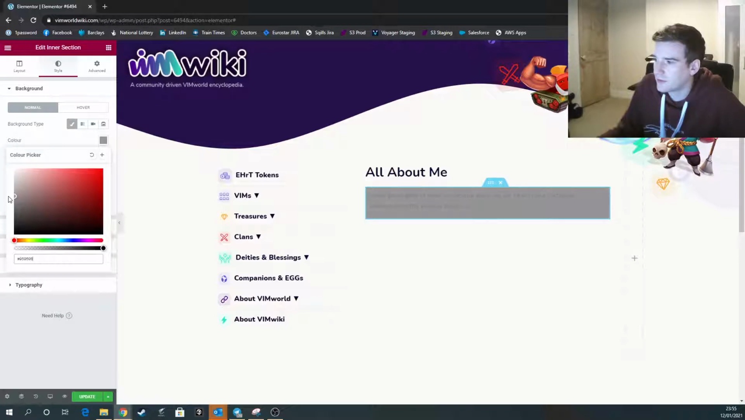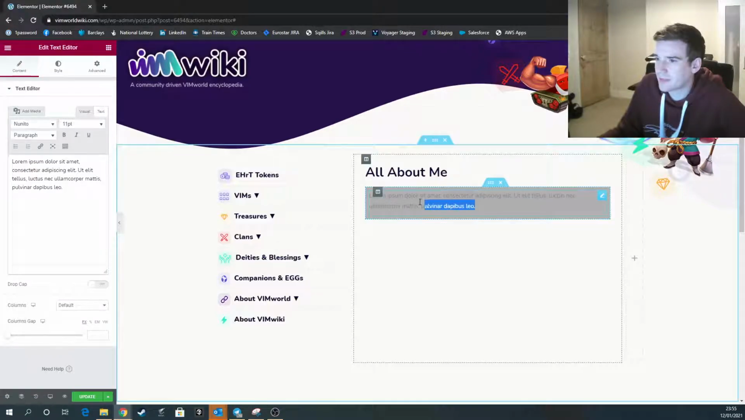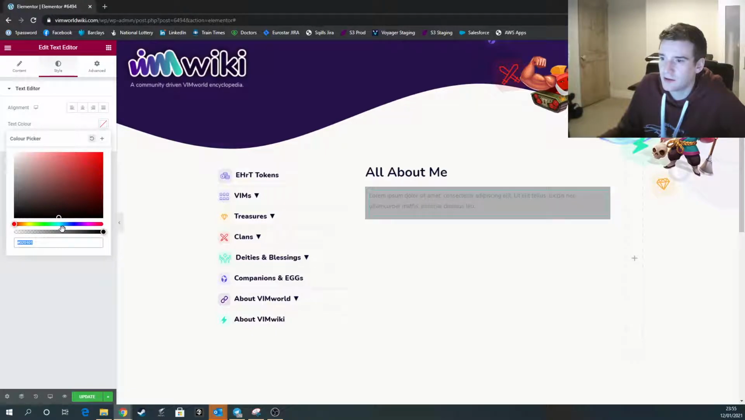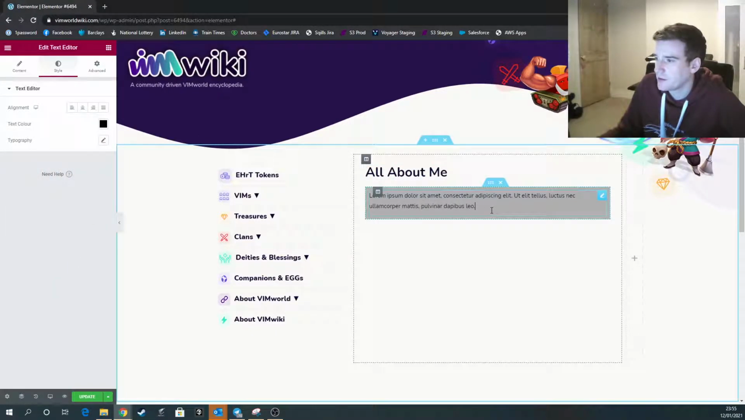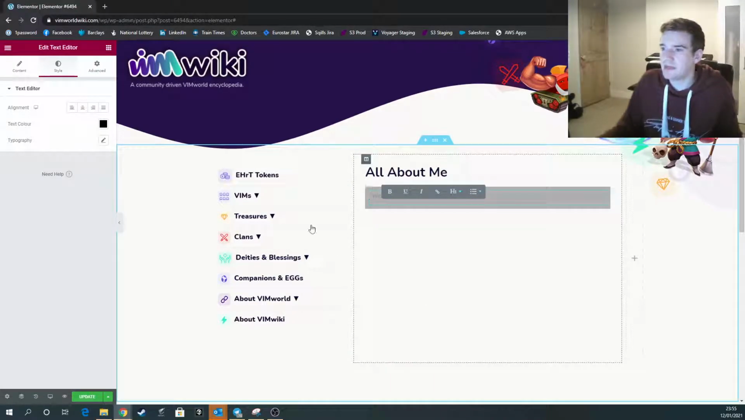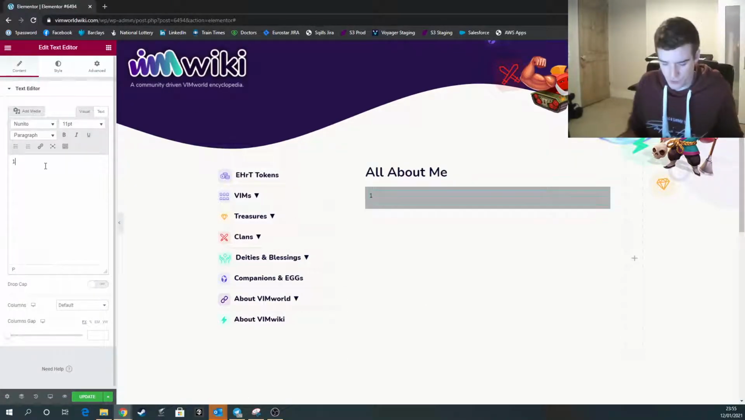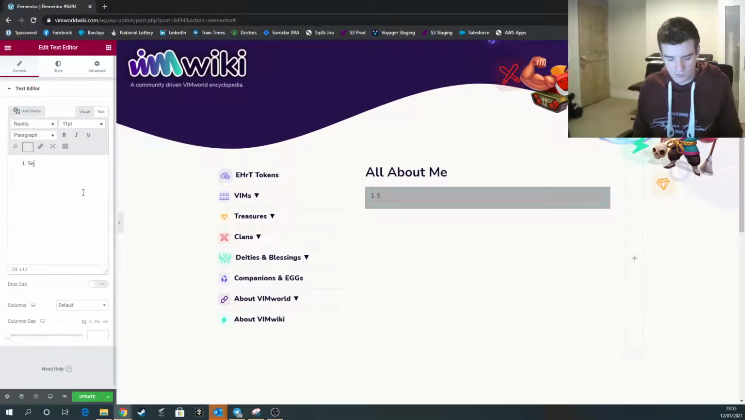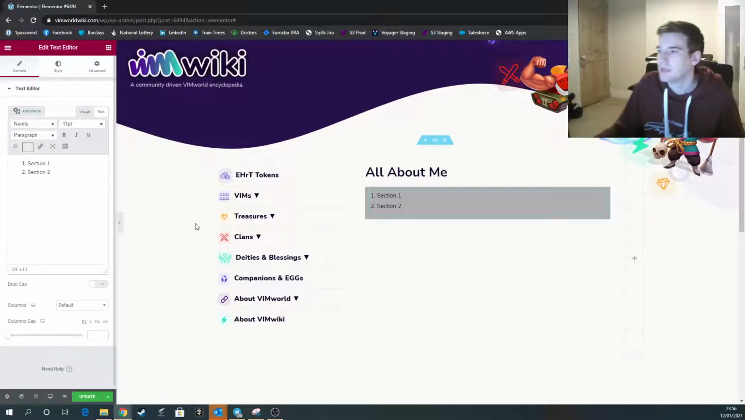It's a light grey though. Obviously I'll change the text colour so it doesn't look like that. Okay, so we're going to do that, and then in our text box, I'll go to Style, Text Colour. I'm going to make that black. Yes, I think that worked. Perfect. And then in here, I'm going to do one. In fact, there's a number list here. Here we go. So 1, section 1, 2, section 2.